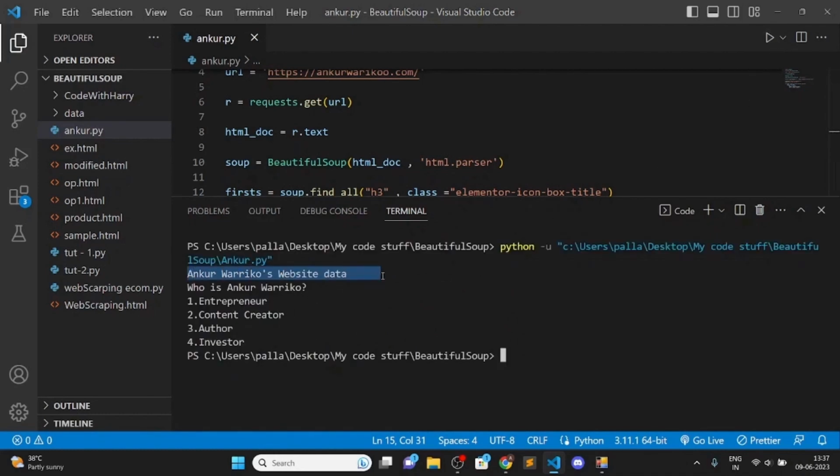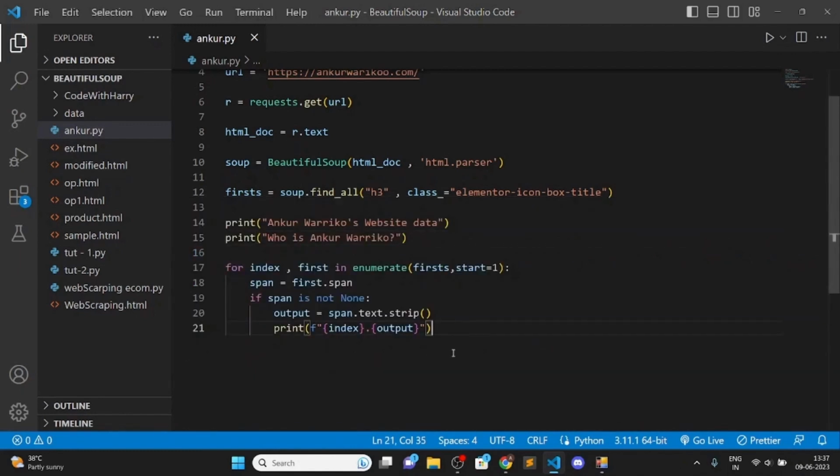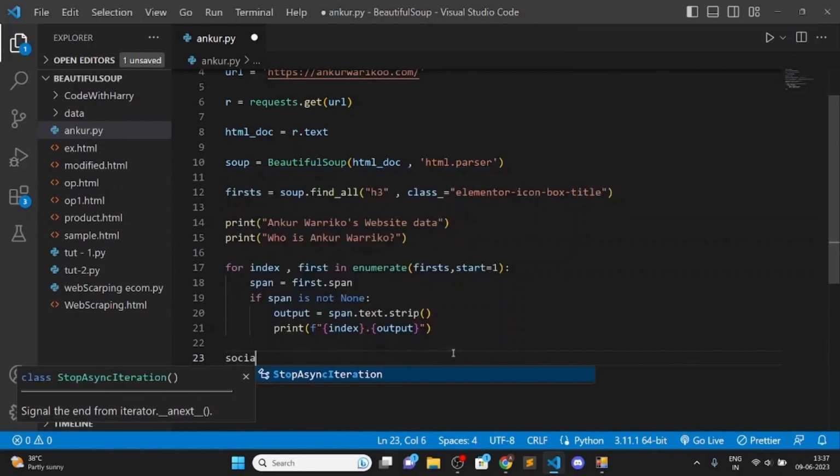As you can see, Ankur Variku's website data. Who is Ankur Variku? Ankur Variku is firstly an entrepreneur, then content creator, then author, and then investor. Okay, so now let's scrape his social media.